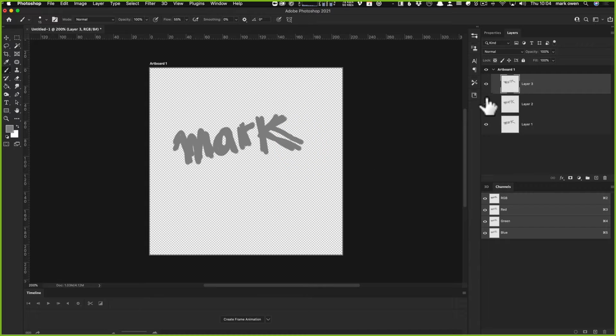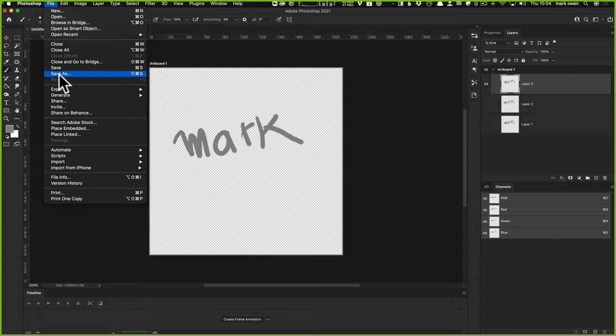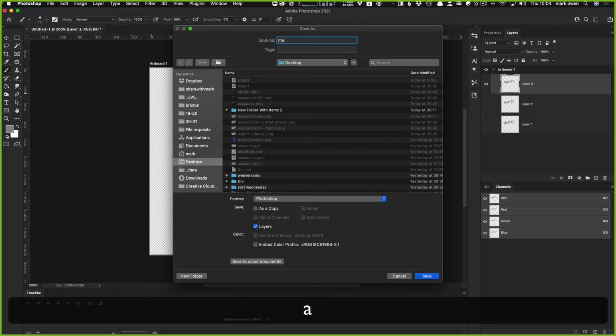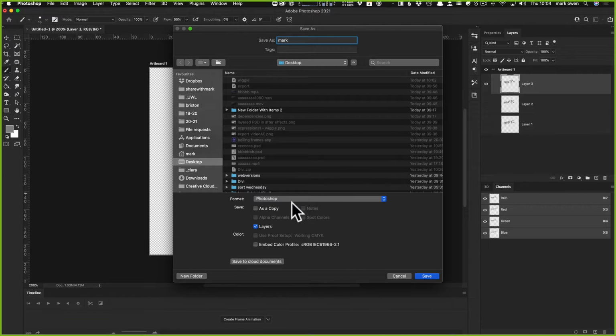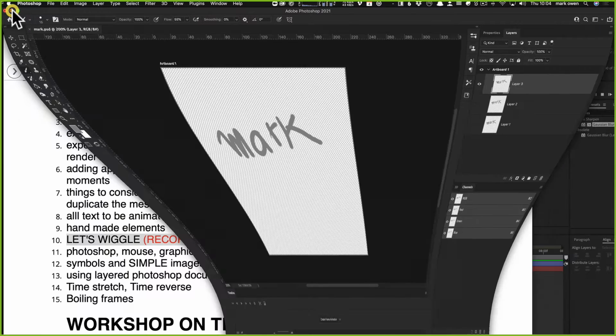So if we just go through them, I've got this one, I've got that one, and that one. And what I'm going to try and do is play those as a sequence in After Effects. Okay, so I'm just going to go File, Save, and I'll call it Mark. And it's just an ordinary Photoshop document with layers on my desktop. Now, we'll close that down.